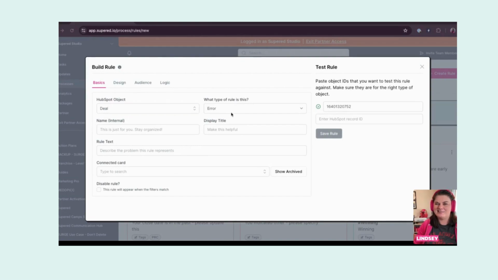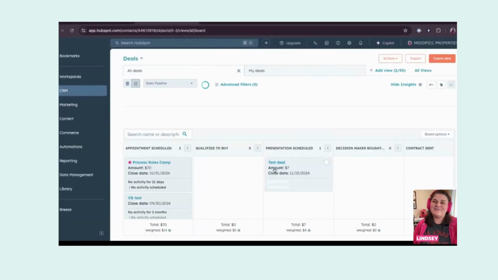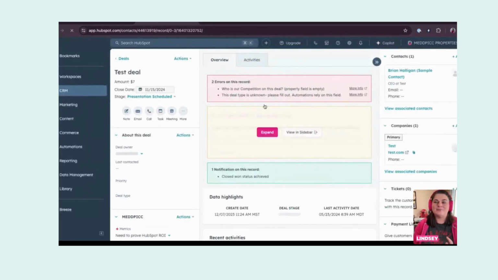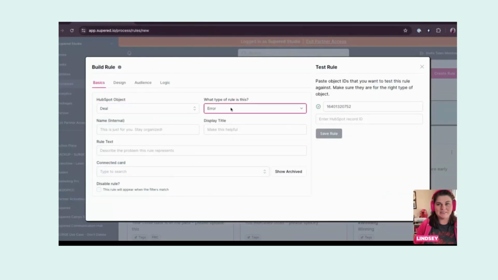So I'm going to build it on a deal. What type of rule is this? That is talking about the color of the banner. So if I came into a deal, let's go into this test deal right here. It's talking about the color of the banner of the process rule. These are the three default types that we have. Errors are red, warnings are yellow, and positives are green, right? So we're going to come back over into here, and I'm going to make it a warning. We can also do custom process rule types, which we'll go over how to create in just a second.